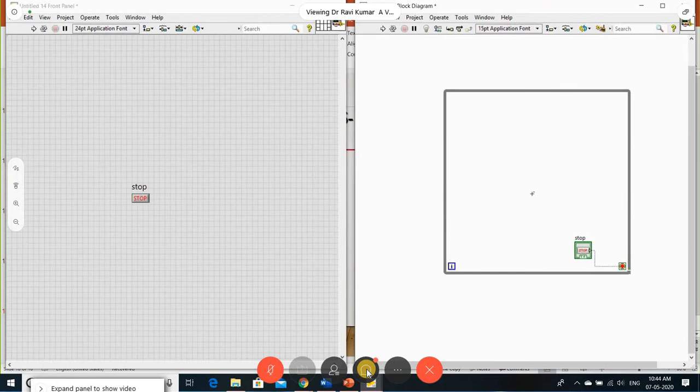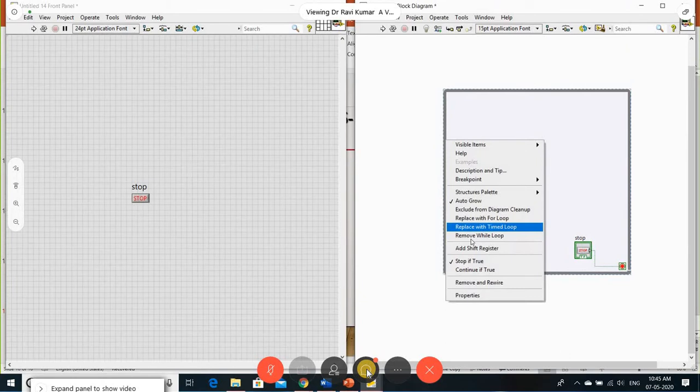I connected it to this. Now I'll tell you what the shift register is, because in our main applications, in any application, probably I want the previous element or previous data in our iteration. I want to store that data back, as I used the feedback node here, and in the same way I store that value as a shift register. So what I'm going to do is right click on your while loop, right click, add a shift register. So it added the shift register here.